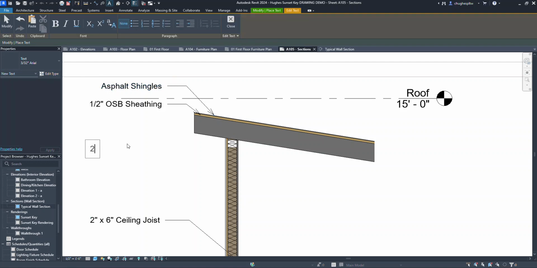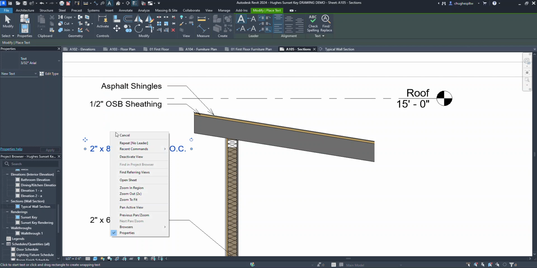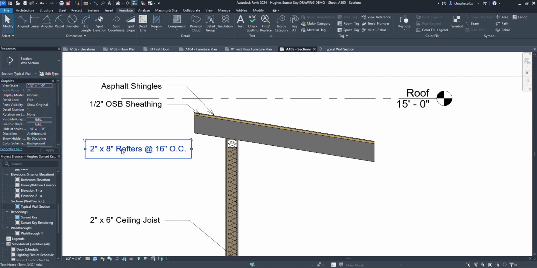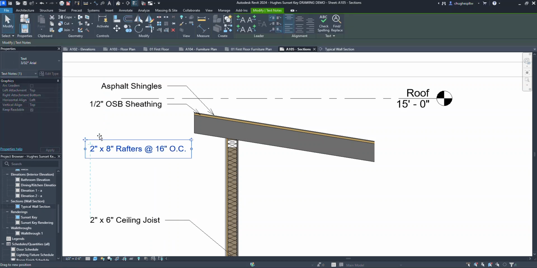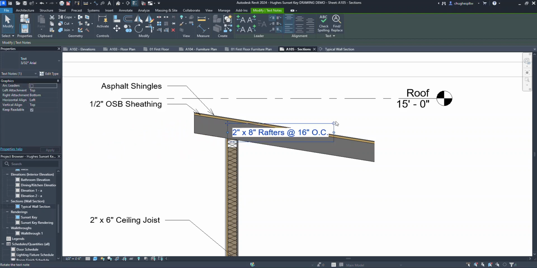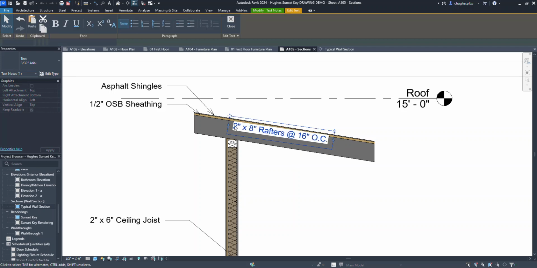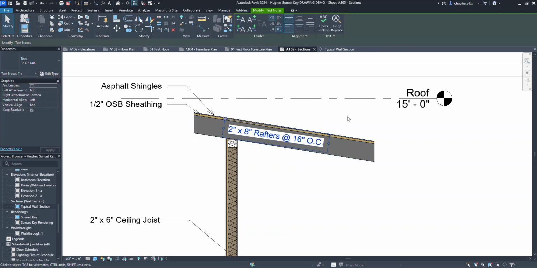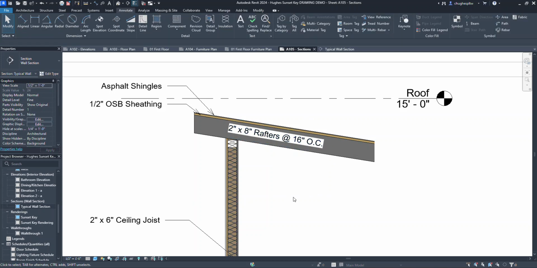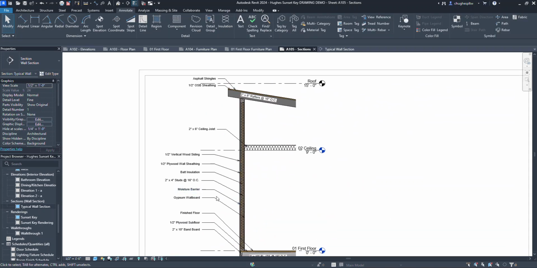We're going to put in, these are going to be 2 inch by 8 inch rafters at 16 inches on center. And what we're going to do is hit cancel twice to stop placing text. Select this text, drag it over, and use the little rotate option to match the roof line, or where the rafters are going to be. Rotate that into place, and that way that label's on top of those, and that's how you get that.